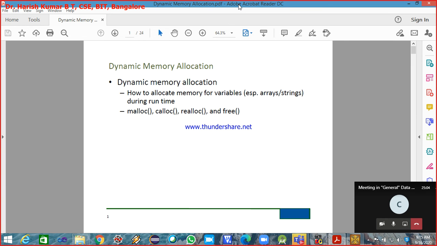And we have something called stack memory and heap memory. Whenever you have a static memory allocation, say int a of 10, or int a is equal to 10, just a normal variable, it gets the memory allocated from the stack.